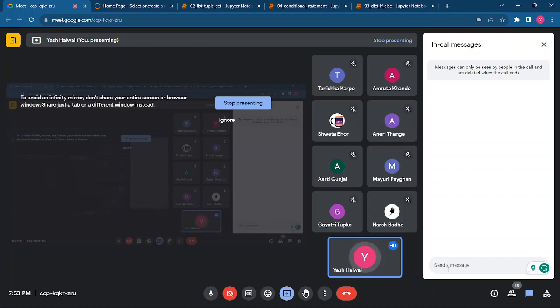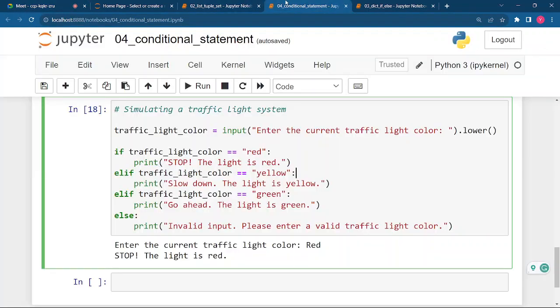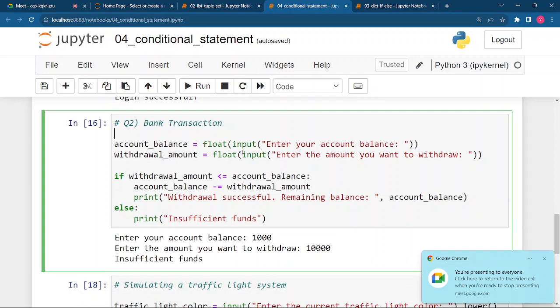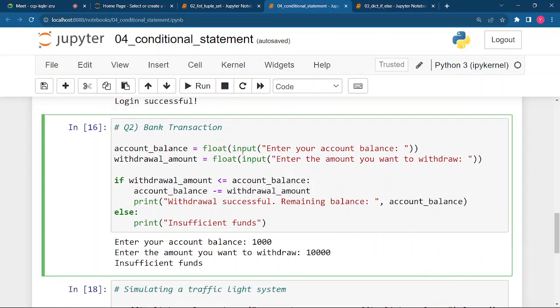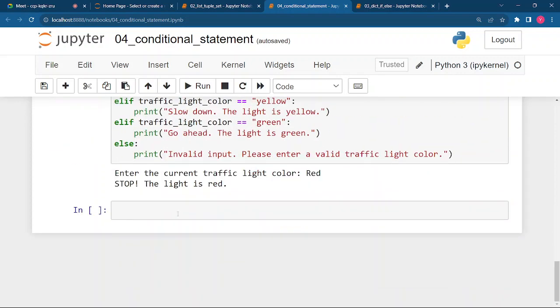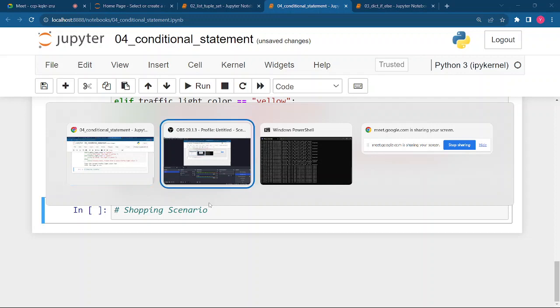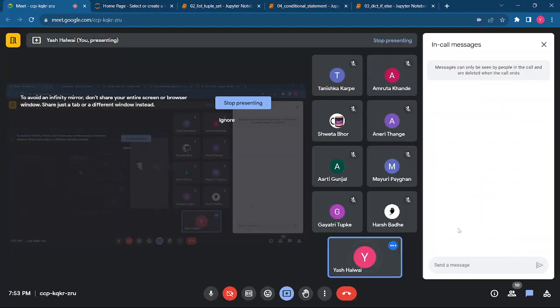Yes. So for today, I'm going to take one more question. This is again the same as your bank transaction, but this time I want you to code it for me. The question is for a shopping scenario. So listen to the question properly. You need to provide a code for it.